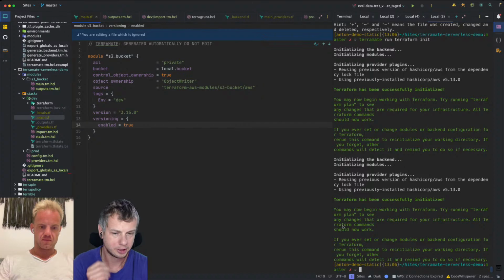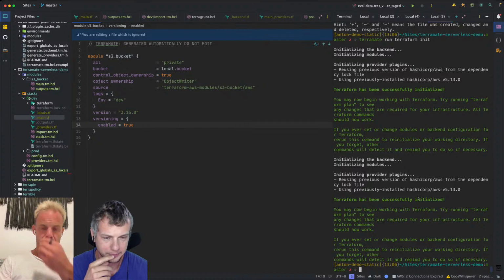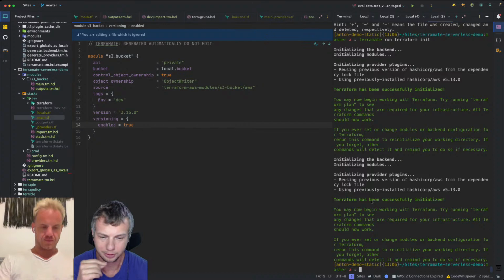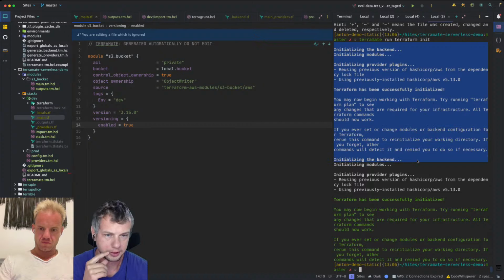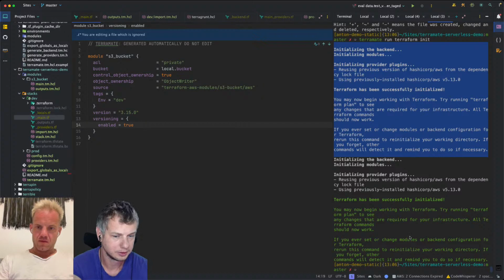So the feedback which I have heard, and I'm struggling with this myself from time to time by writing different wrappers on top of Terraform logs and Terragrunt logs as well, is: I have no clue which folder it was executed at. Is there a way for me to at least see which stack it is? Is this piece of code for dev or for prod? Any ways to look into this?